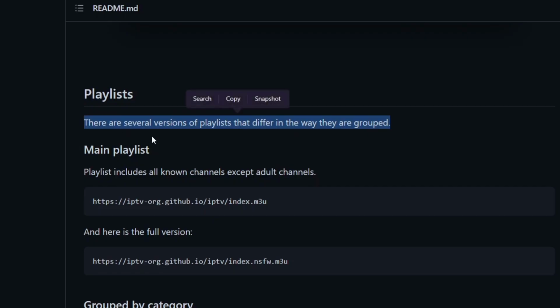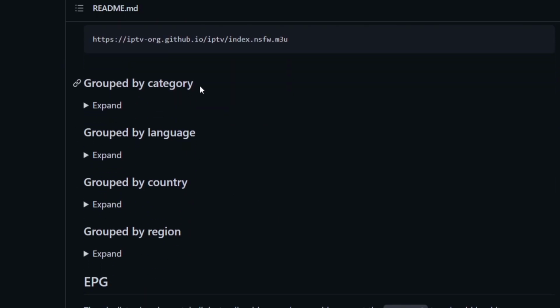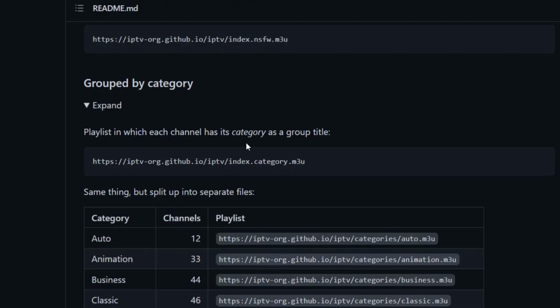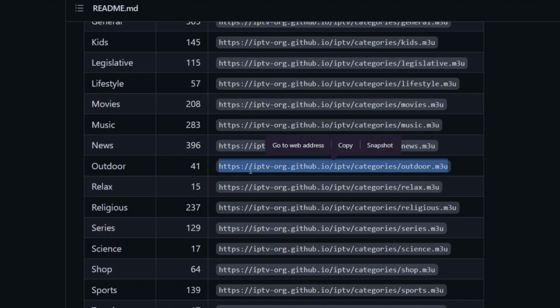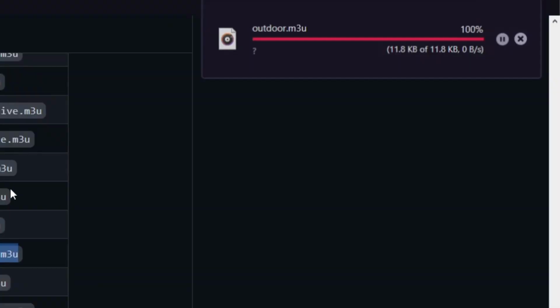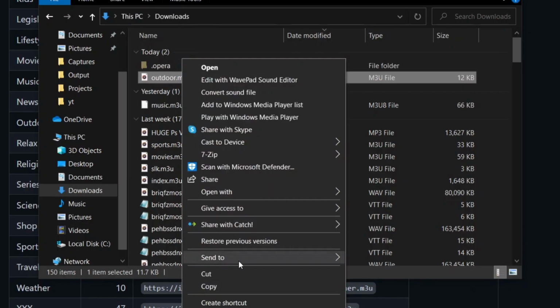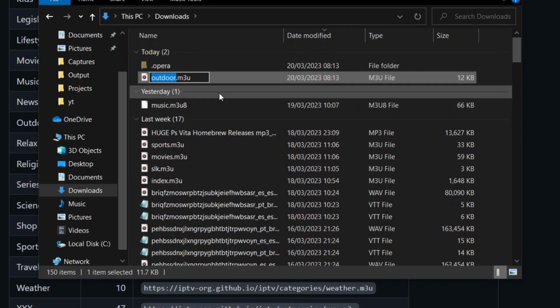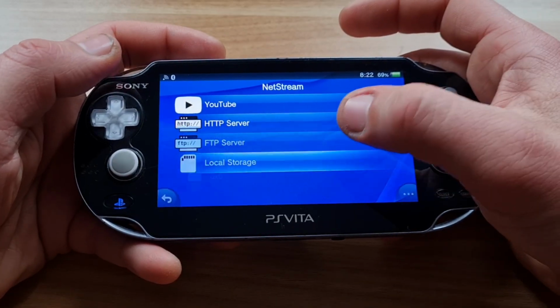We don't circumvent anything. Here on the website there is the main playlist, but there are so many streams that you wanna ideally go to grouped by category, by language, by country or by region. I clicked on group by category, then I picked outdoor, I opened the link in a new window, it downloaded it, then you wanna right click, rename and change the extension to .m3u8. You can pick any playlist from any category, but you always have to change the extension to .m3u8. Otherwise you won't be able to find it on your Vita.